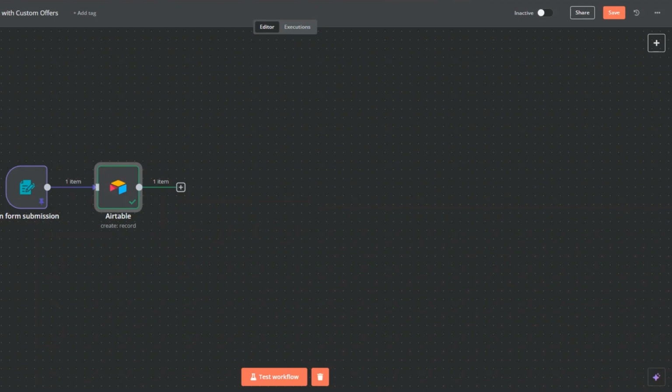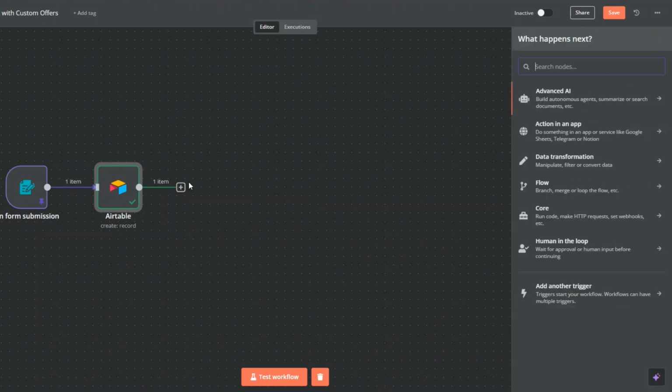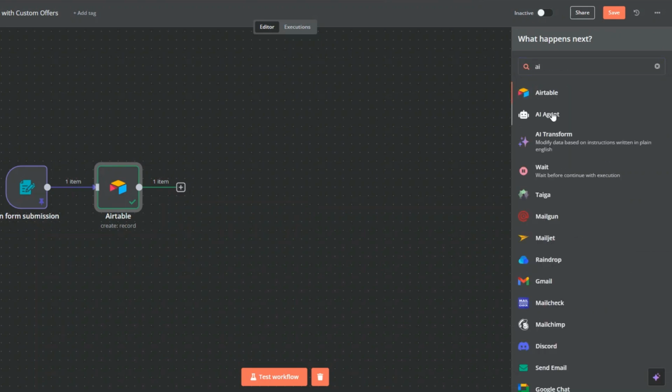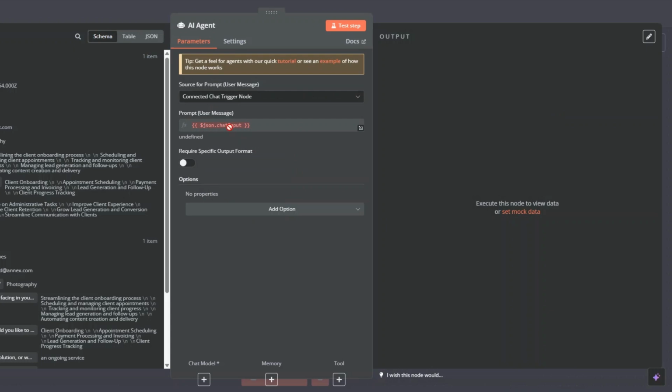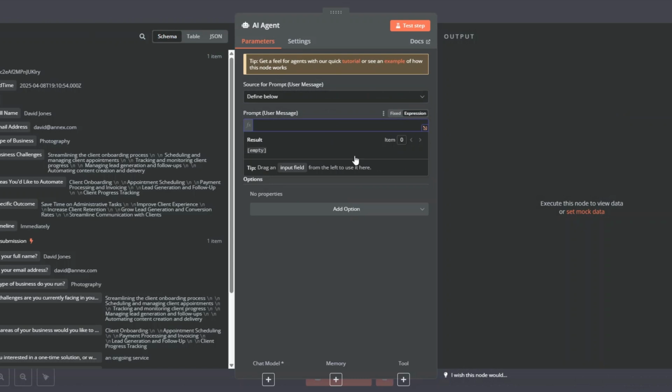Now, after adding our client's information to our table, we can begin generating a custom offer for our clients. I'm going to use an AI agent. So I'll search for AI agent. Then here, I'm going to choose to define below and add the prompt. You'll click on expression and the next one is right here.